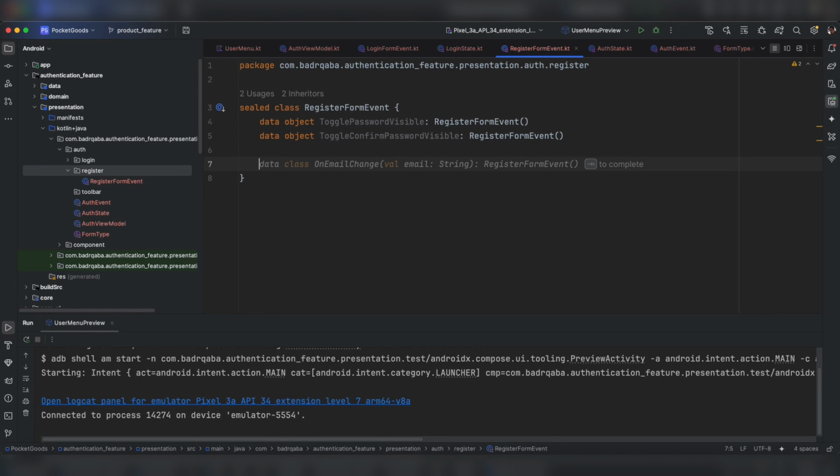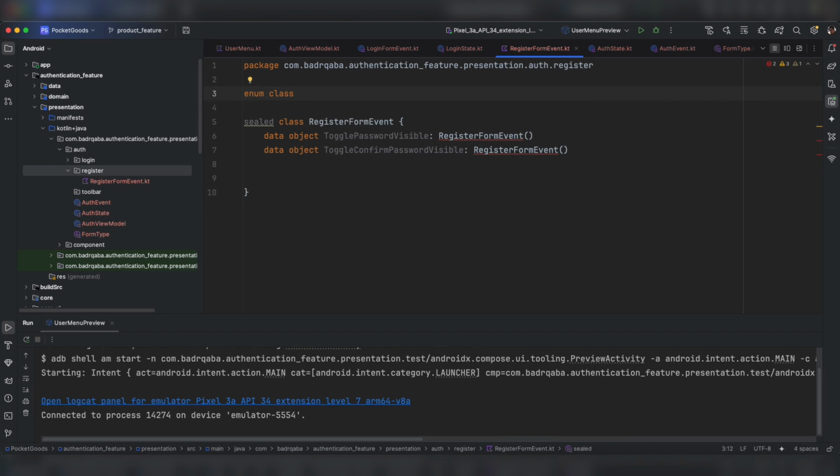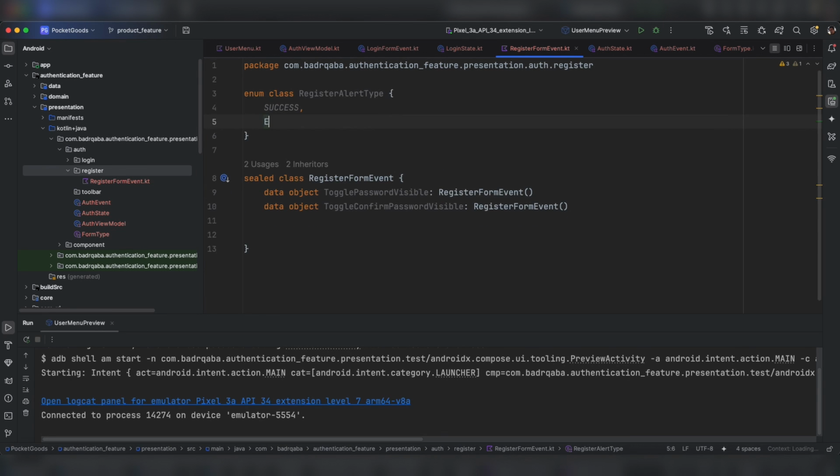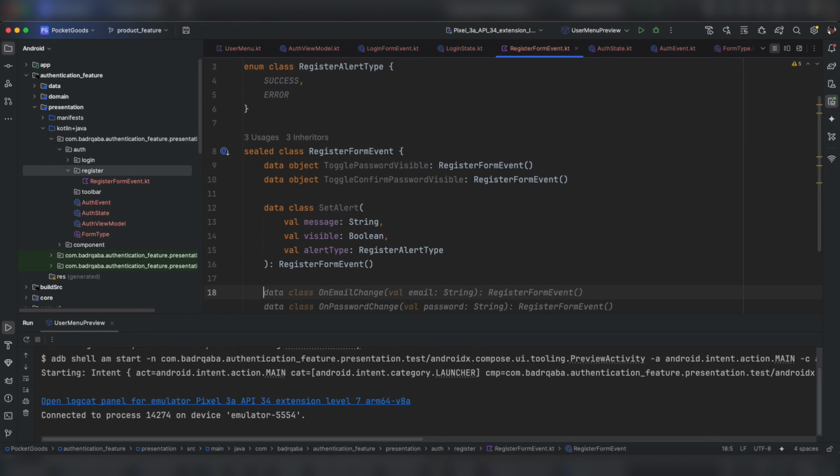But this time we have two options, or two states: a success state or an error state. And we have to provide the message parameter in the argument. Before that, let's create a new enum class. Let's call it RegisterAlertType. It could be success or error. And we can safely declare another event related to the register function, or the register use case.